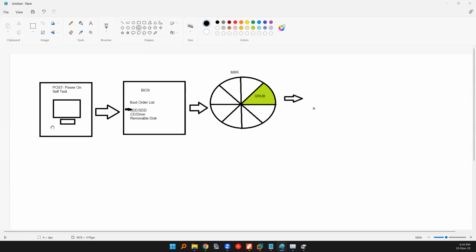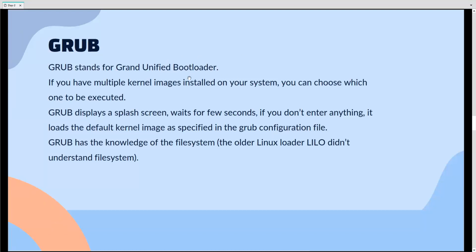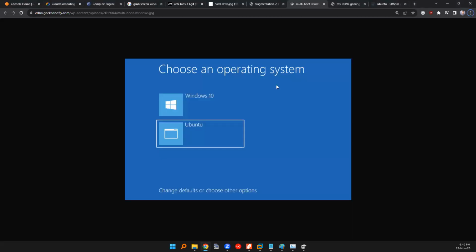GRUB's full form is Grand Unified Bootloader. This GRUB is there in your Android phone, from that device to any device. This GRUB screen will be there. And you might ask, okay, this will be applicable only for a dual boot or triple boot operating system. But it is not. Even if you have a single operating system, it will be a bit faster, you can't see that, but that operating system also will have its own GRUB screen.